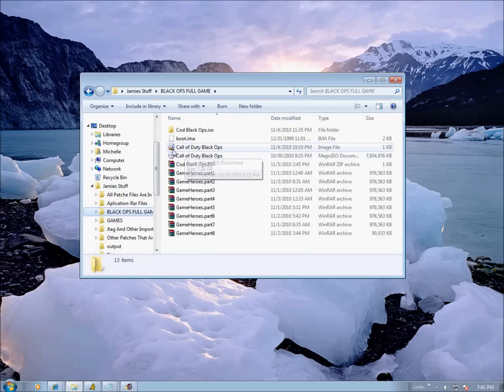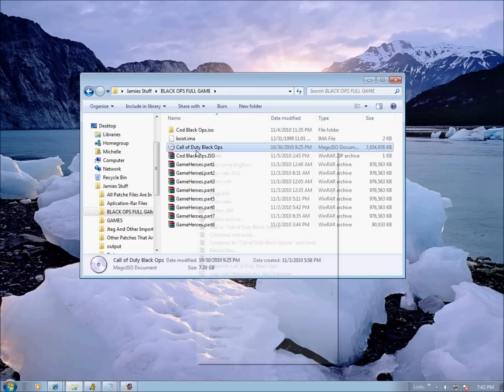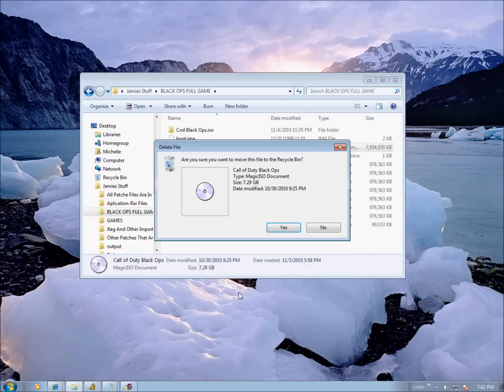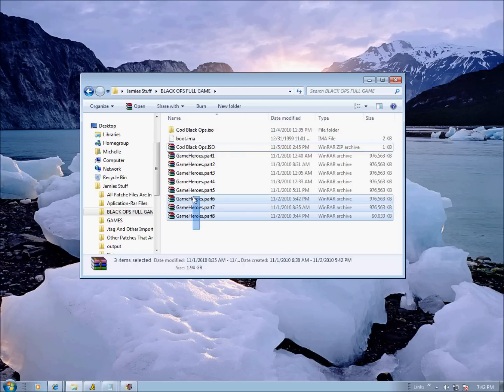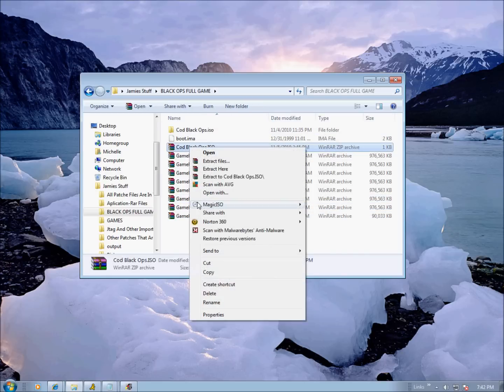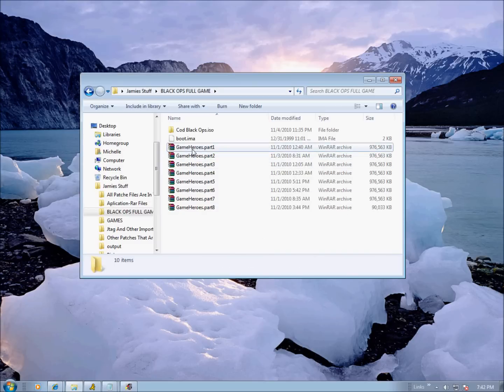Now I'm going to delete this because it's just a waste of space, an extra 7 gigs in my way, since I'm also going to overwrite that. So what you do is, oops, this doesn't exist either. Delete. Yes.